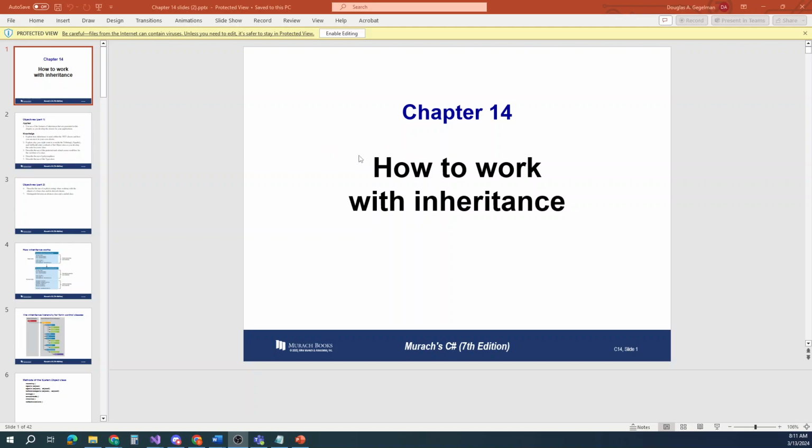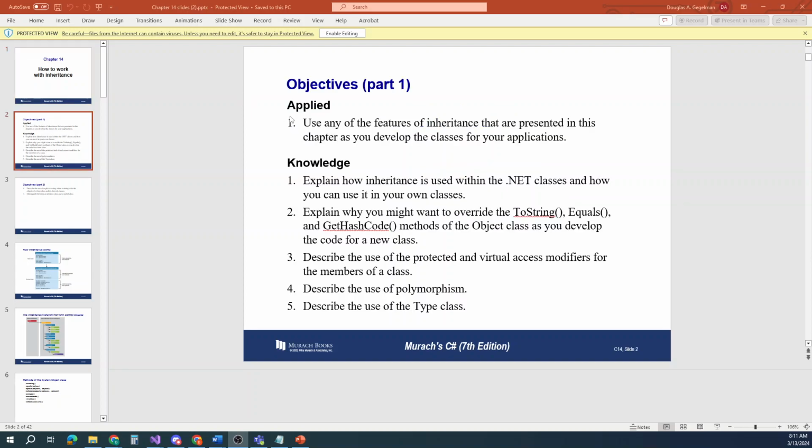You'll have a parent class, which is considered a base class, and then you'll have a dependent class, which is the children class. So, objectives: use any features of inheritance that are presented in this chapter as you develop classes for your applications. Explain how inheritance is used within the .NET classes and how you can use it in your own classes. Explain why you might want to override toString, equals, and get hash code methods of the object class as you develop the code for a new class.